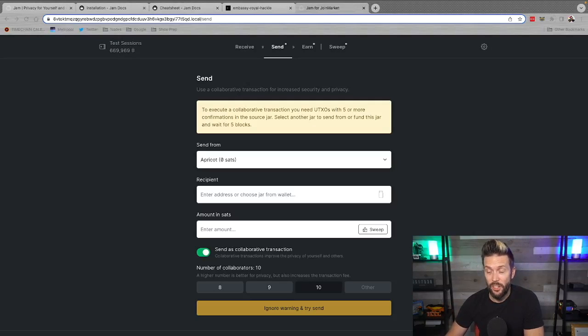So we will come back as this transaction gets put together and begins to execute, and we'll see how our progress goes from there. When your transaction does execute, you'll see a change in the send screen, and it will pop up a message saying, to execute a collaborative transaction, you need UTXOs with 5 or more confirmations in the source jar. Select another jar to send from, or fund this jar and wait 5 blocks. And the reason for that is because your transaction has executed. And so the default screen here, where it's trying to send from my apricot jar, well, there's no longer funds in there.